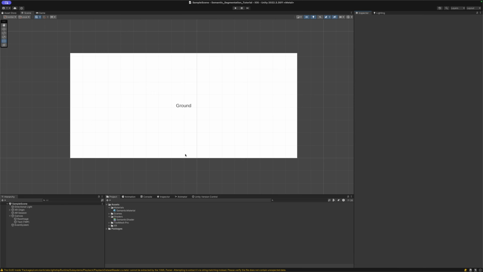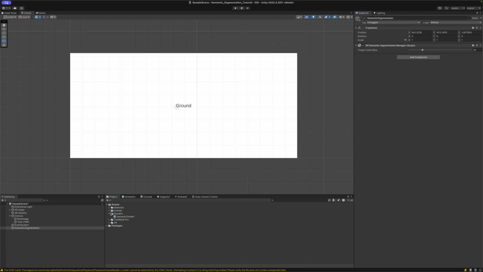And then next up, let's actually go ahead and add the semantic segmentation manager. So let's create a new game object and call this one semantic segmentation, like this. And let's add the AR semantic segmentation manager here, like that. All right, cool. So we now have a material and a shader, and now we need a script that combines this with our semantic segmentation manager.